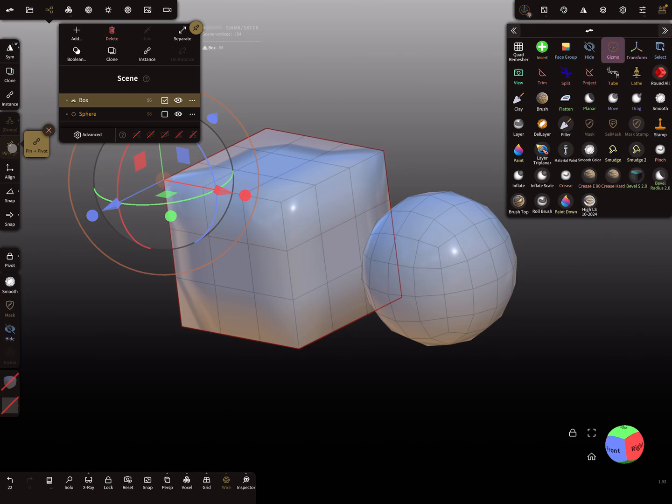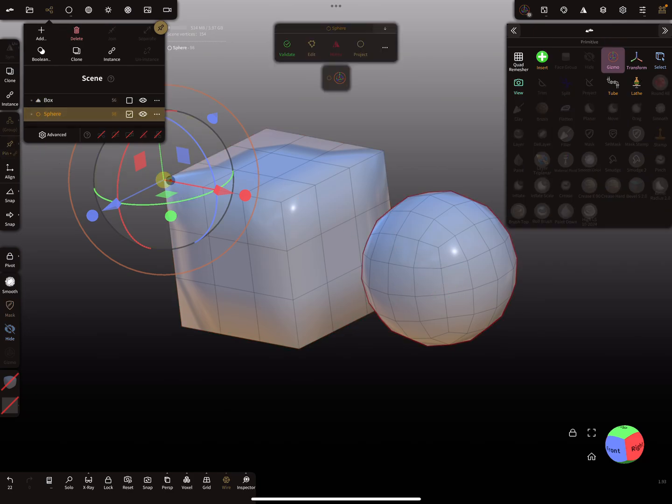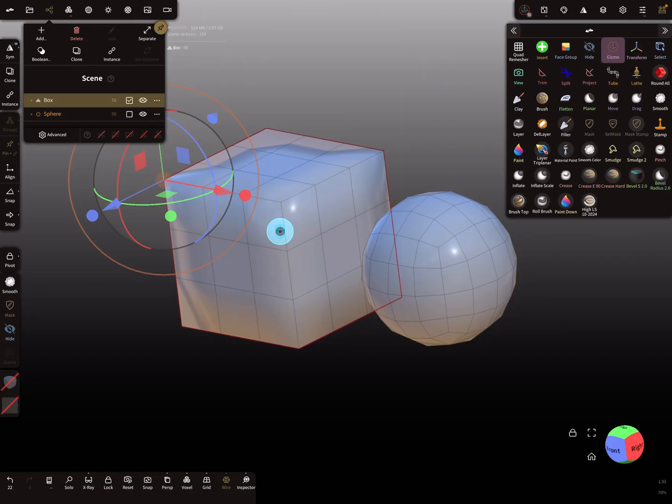And now I release. So when I select now the sphere, the pivot is here on this position. But I want the pivot for this object. So I release the pin. So now it's locked or copied.